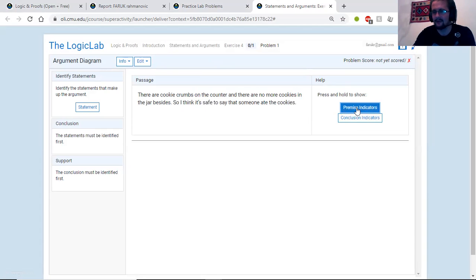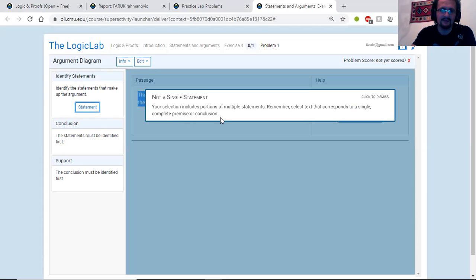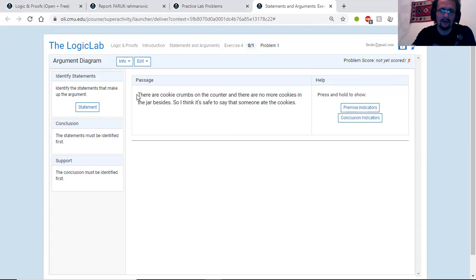There's no premise indicator because there's only one sentence in front. You're not usually going to find a premise indicator unless it's something like "because blah, blah, blah," or "that's why blah, blah, blah." So there are cookie crumbs on the counter. There's no more cookies in the jar besides. That's just, okay, I see.